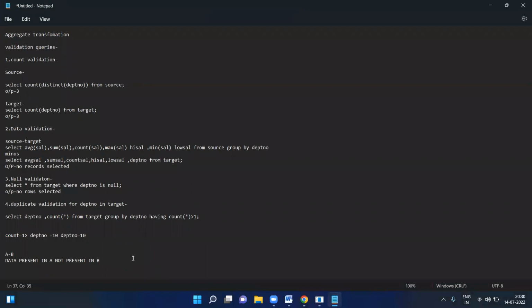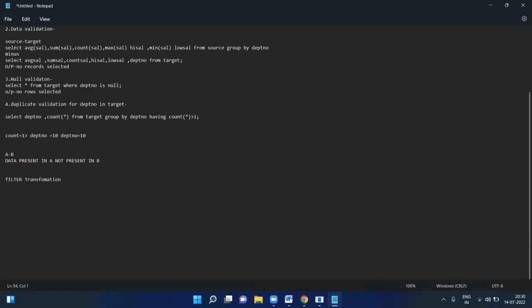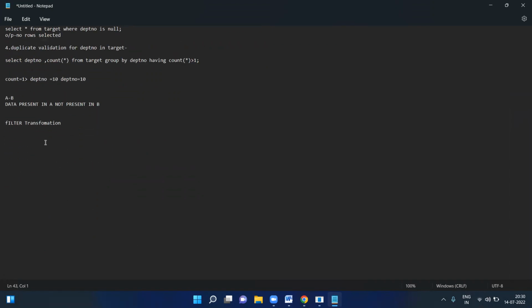What format do I want for filter transformation? We are using filter transformation validation now. What we have to do is first write source, and then write the query for that. Then write target, and then write the query for that. For filter transformation validation, for source you have to write down the query, and for target you have to write down the query. Count query. This will be count validation.